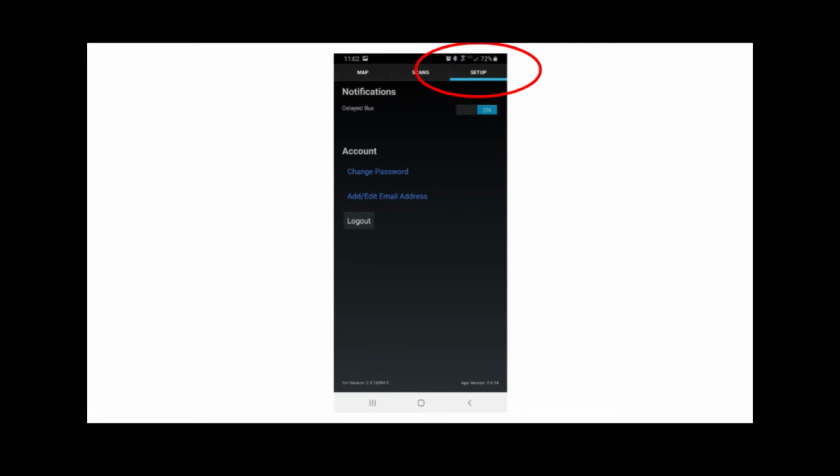All right, so this is just a quick screenshot of the setup screen. This is where you change your password and log out. If you don't log out of the app, you stay logged in consistently. The transportation department can actually push out delayed bus notifications, and sometimes it can be automatic. We can configure the system so that if the bus leaves 10 minutes late, it sends out an automatic notification that there's a delayed bus.